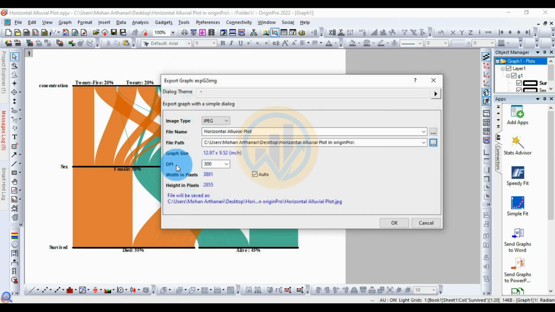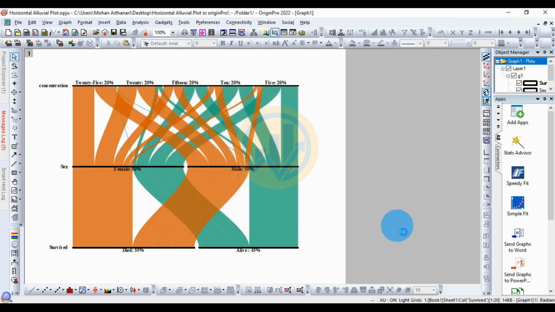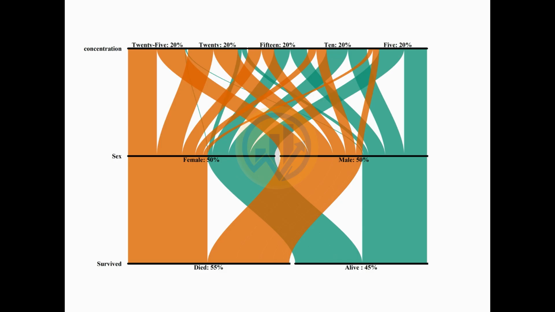Next is the DPI, this is the resolution. If you want higher resolution, choose 1200. For normal quality, choose 150 or 100. For the standard, I choose 300. The width is 3891 pixels and the height is 2855 pixels. Then click the OK button. Now our graph is exported.